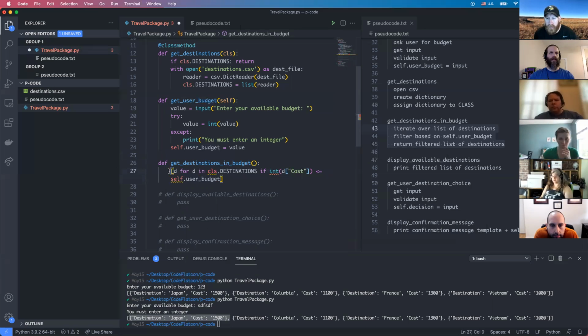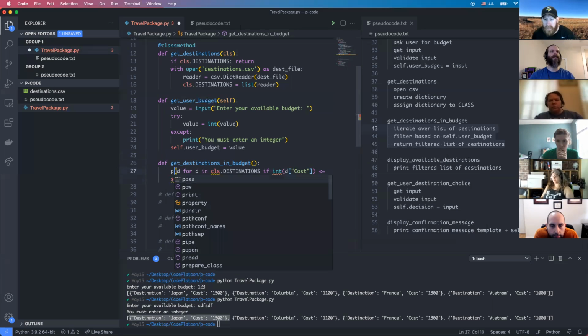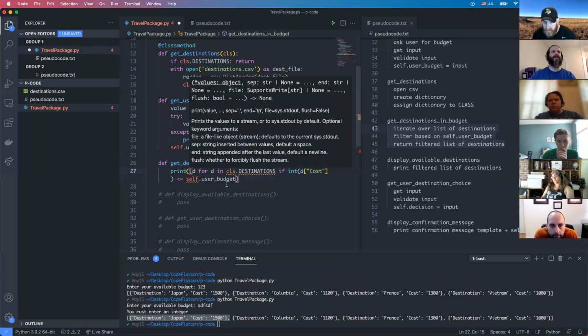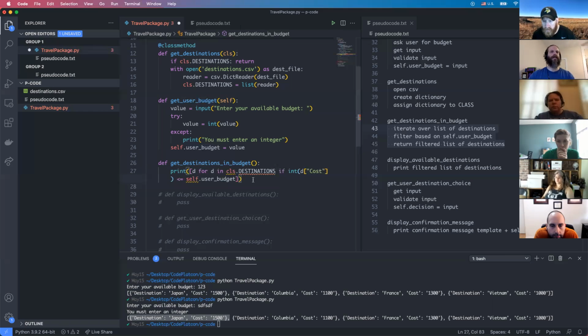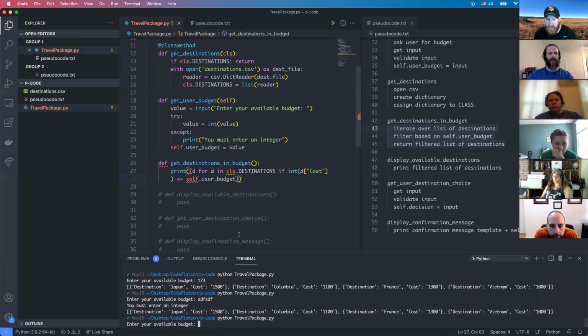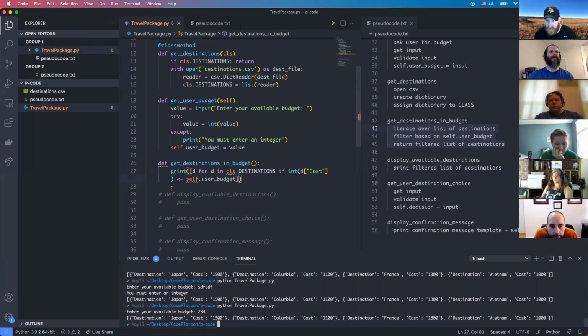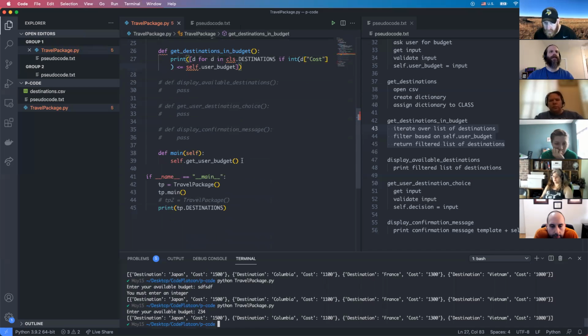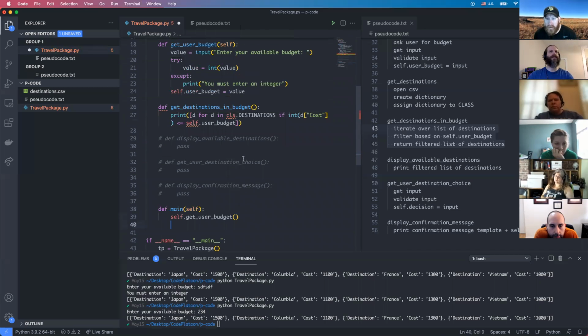All right, so let's try. And I hope I got the syntax right for the list comprehension, but it looks right to me. So let's try running this and we'll see what happens. Let's call in main. We'll add this to main now. We'll do self get destinations in budget.